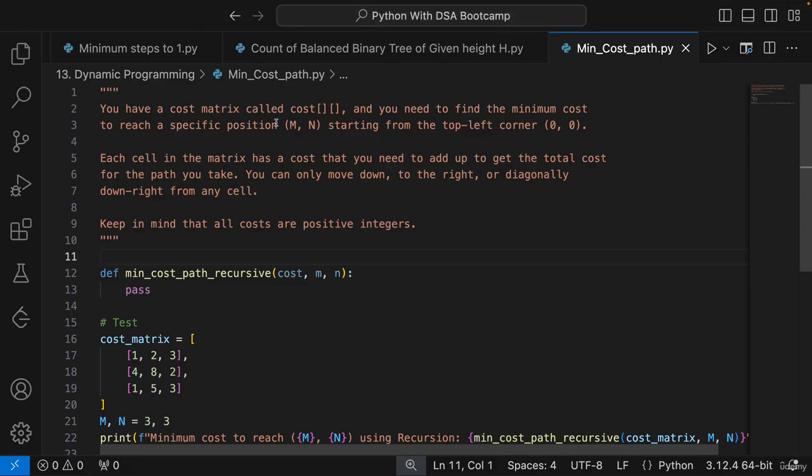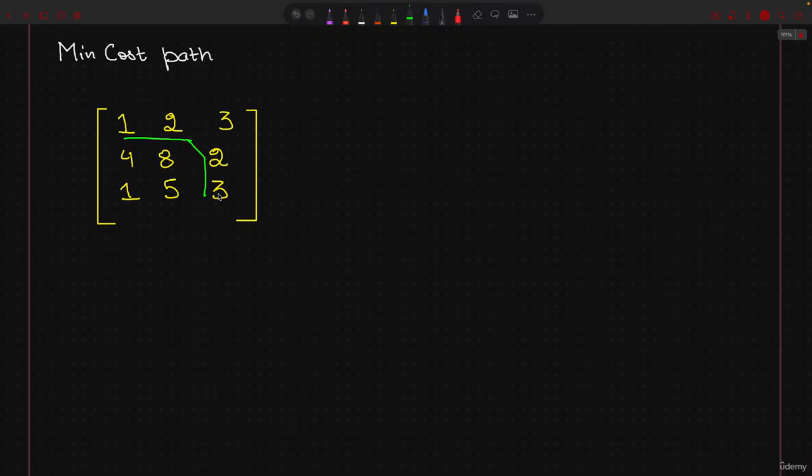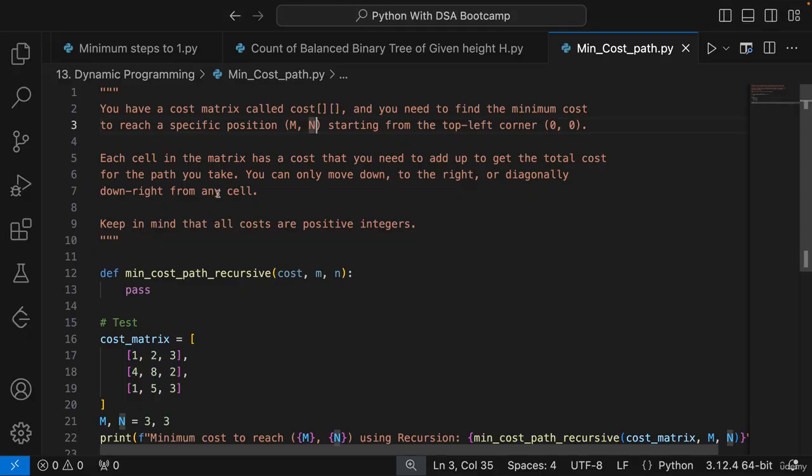Now, the question is written here as well. So let us read this because it is very important to understand if the same will be given to you in any competition or any online assessment, how we will be understanding this one by one. So you have a cost matrix. Again, it's just a 2D list. We are aware of this. And you need to find the minimum cost to reach a specific position M, N. Now we are taking this position as 3, 3. Again, we can take it as M, N as well, starting from the top left corner, which is 0, 0.